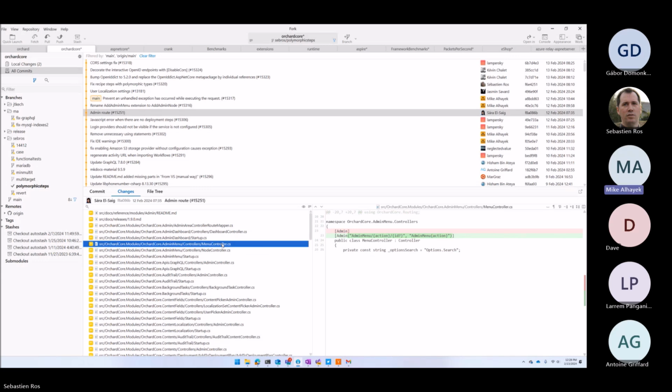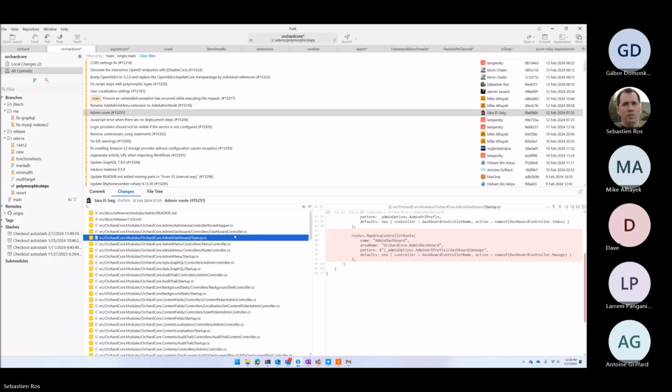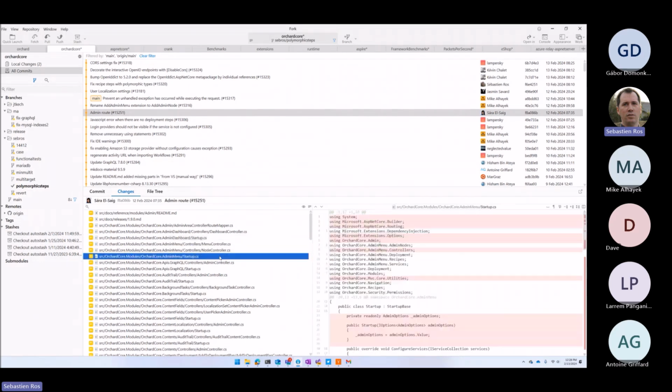Because area is in the route parameter, I think, or no, the route data. I'm still confused. Seems to work, but I don't know how it works.